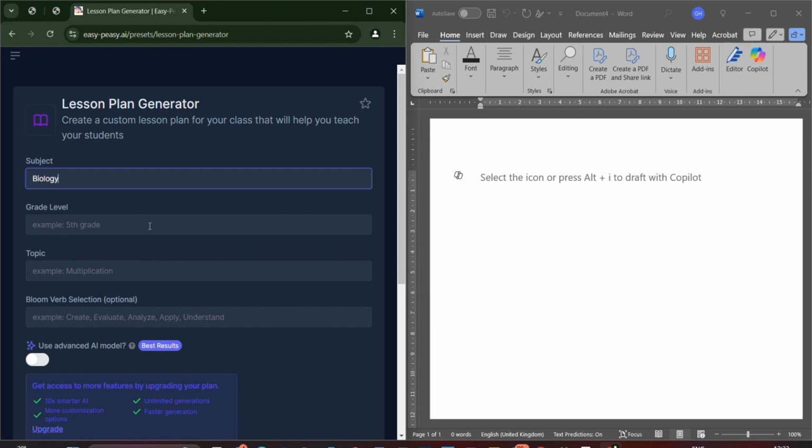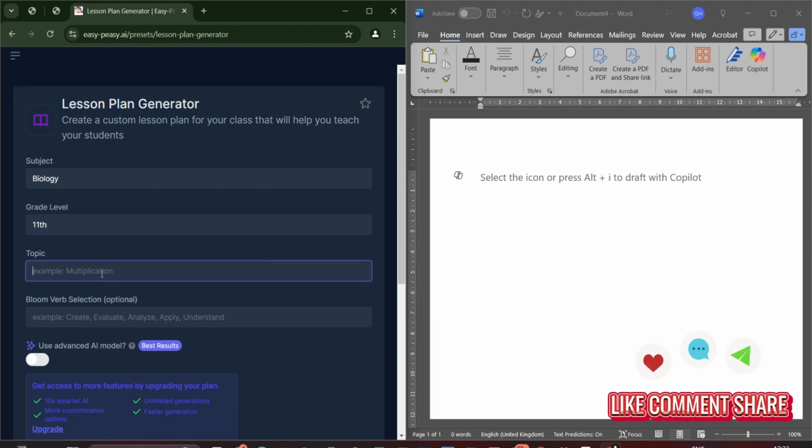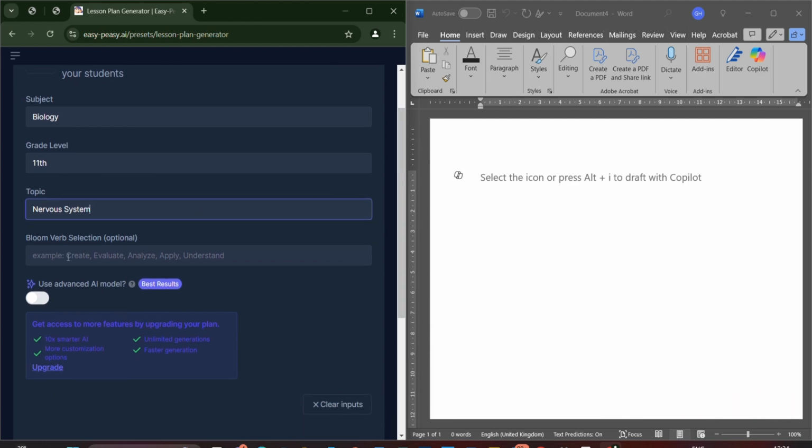So my subject, I'm going to put biology. The grade, I'm going to consider SS2, that's 11th grade. And the topic I'm going to be looking at, let's look at nervous system. If you click on here, you can leave this one optional. The AI will generate the most suitable one that aligns with the topic you are trying to create a lesson plan for.